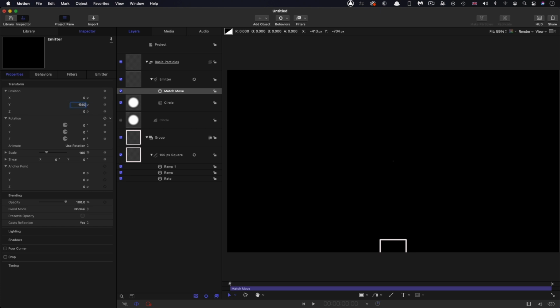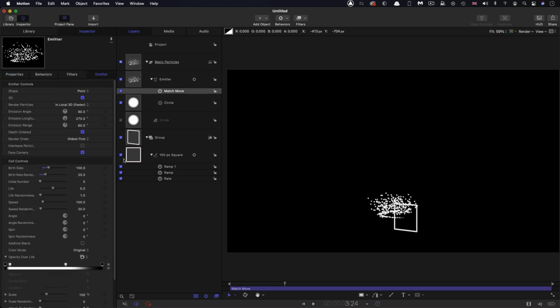So let's go for negative 540, and then it'll start from the same position. And so now all we need to do is, in fact, we can turn off the square because we don't need it anymore. It's just a dummy. Now let's just do a little bit of work on the emitter.